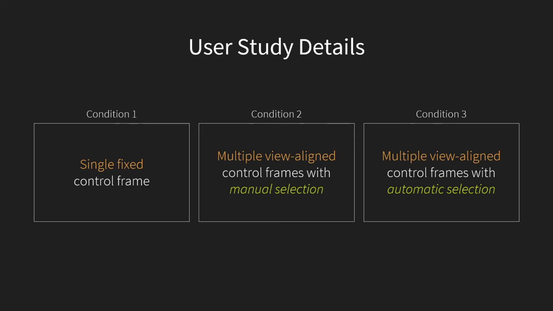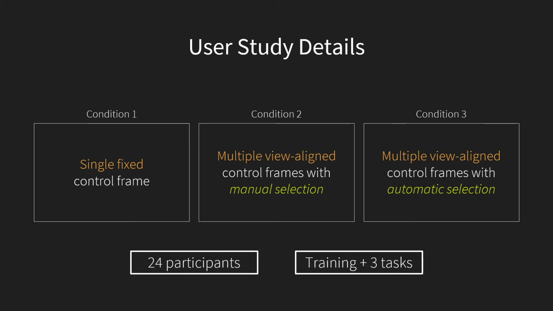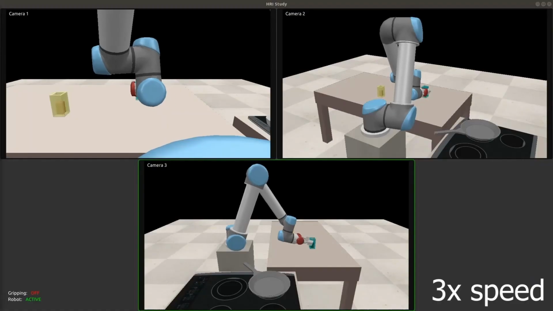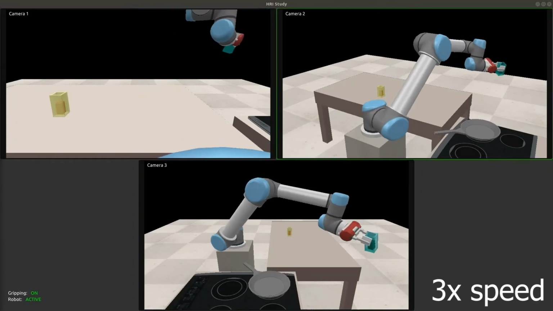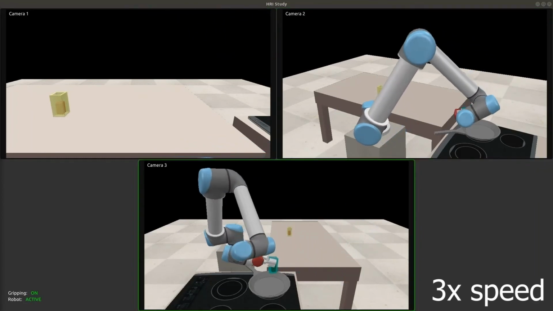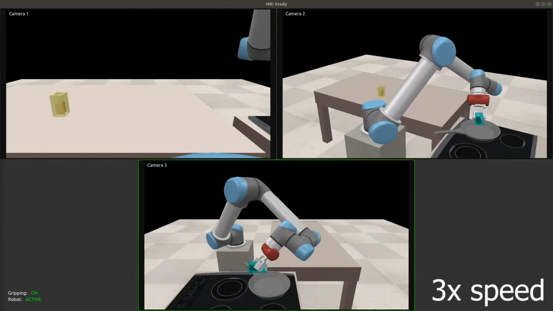We conducted a within-subject study where participants completed 3 conditions using the 3 control frame choices in our hypotheses. We recruited 24 participants. For each condition, they completed a training task followed by 3 tasks situated in a home care scenario, such as cleaning up, serving a meal, and prepping a meal. This is an example from part of the meal prep task completed by a participant.